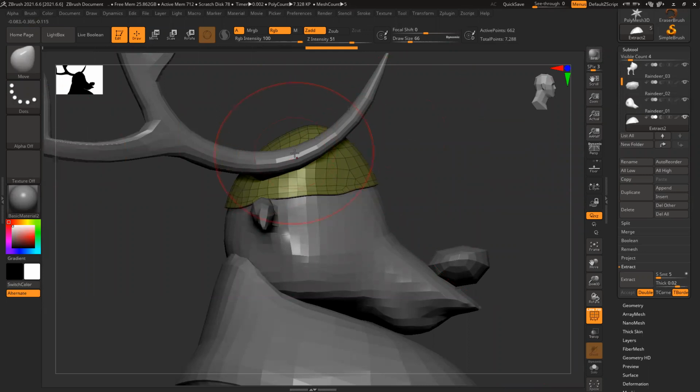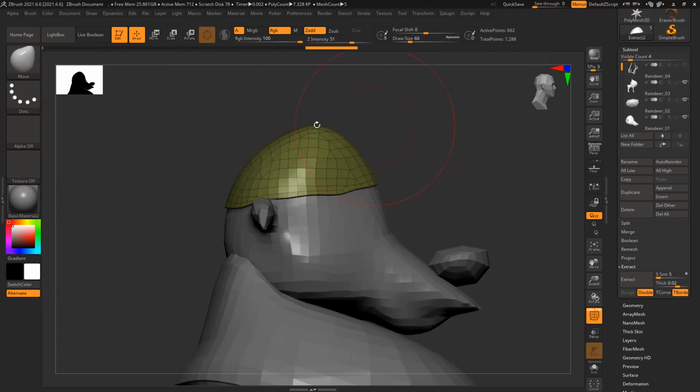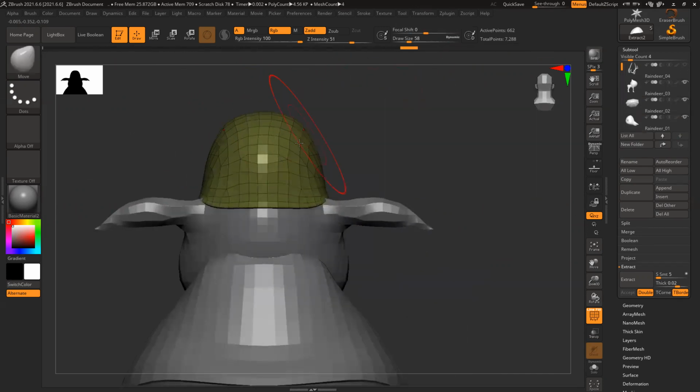It's a little blocky, so these horns I feel are a little problematic. Hide it. From the side also, it's almost a little squarish.